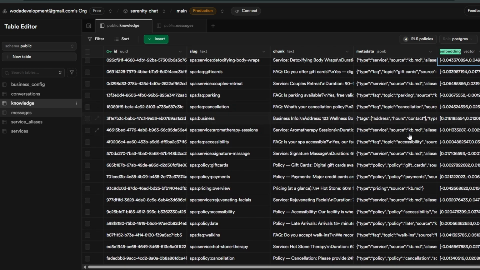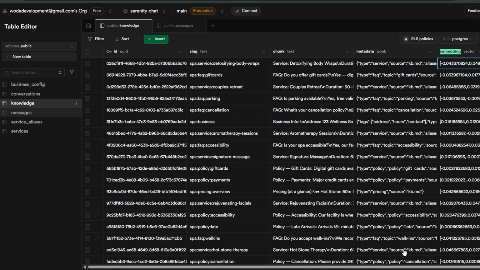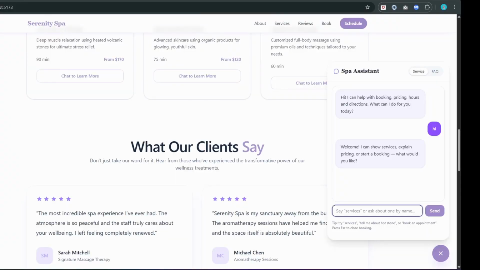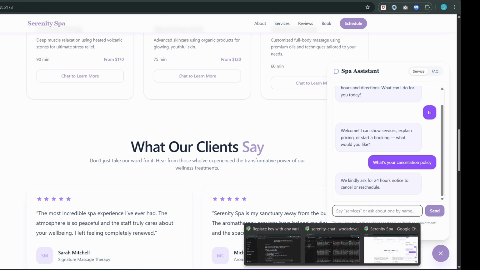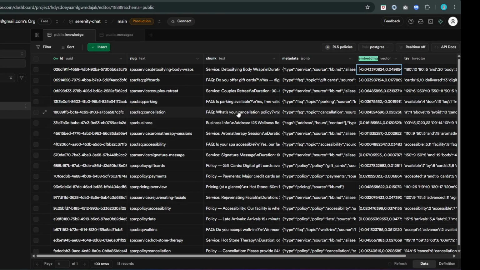But this knowledge table with PG vector, look at this. It stores everything from service descriptions to FAQs to policies, all as searchable vectors. So how does this knowledge table work? It's called RAG, Retrieval-Augmented Generation.